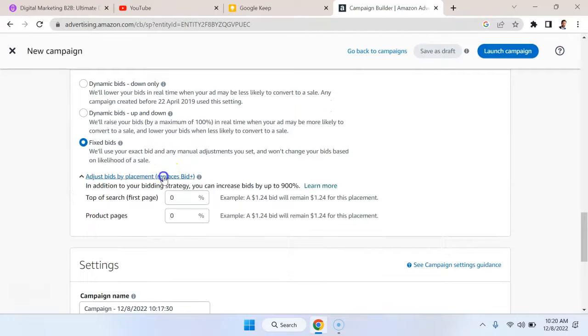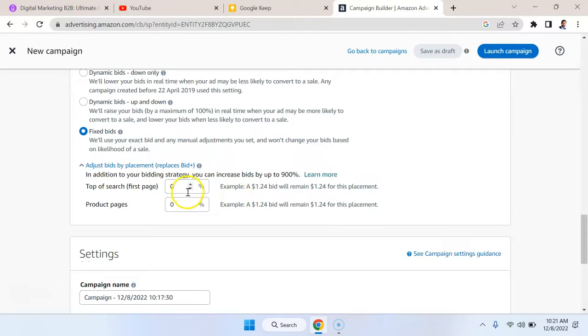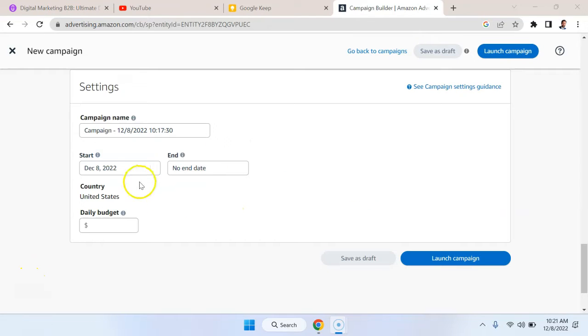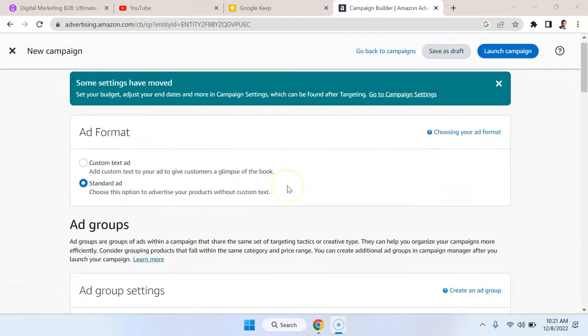Now, the other option we have here is to inflate the bid in certain situations, for example, to get on the top of search or to get into product pages. Lastly, here we can schedule when the campaign starts, when it ends, and set a daily budget, for example, of $10 per day. So in the examples I just gave, what we did to a large extent was give Amazon control. So what we're going to do now is get a little more controlled in terms of what the ads are going to look like and how they operate.